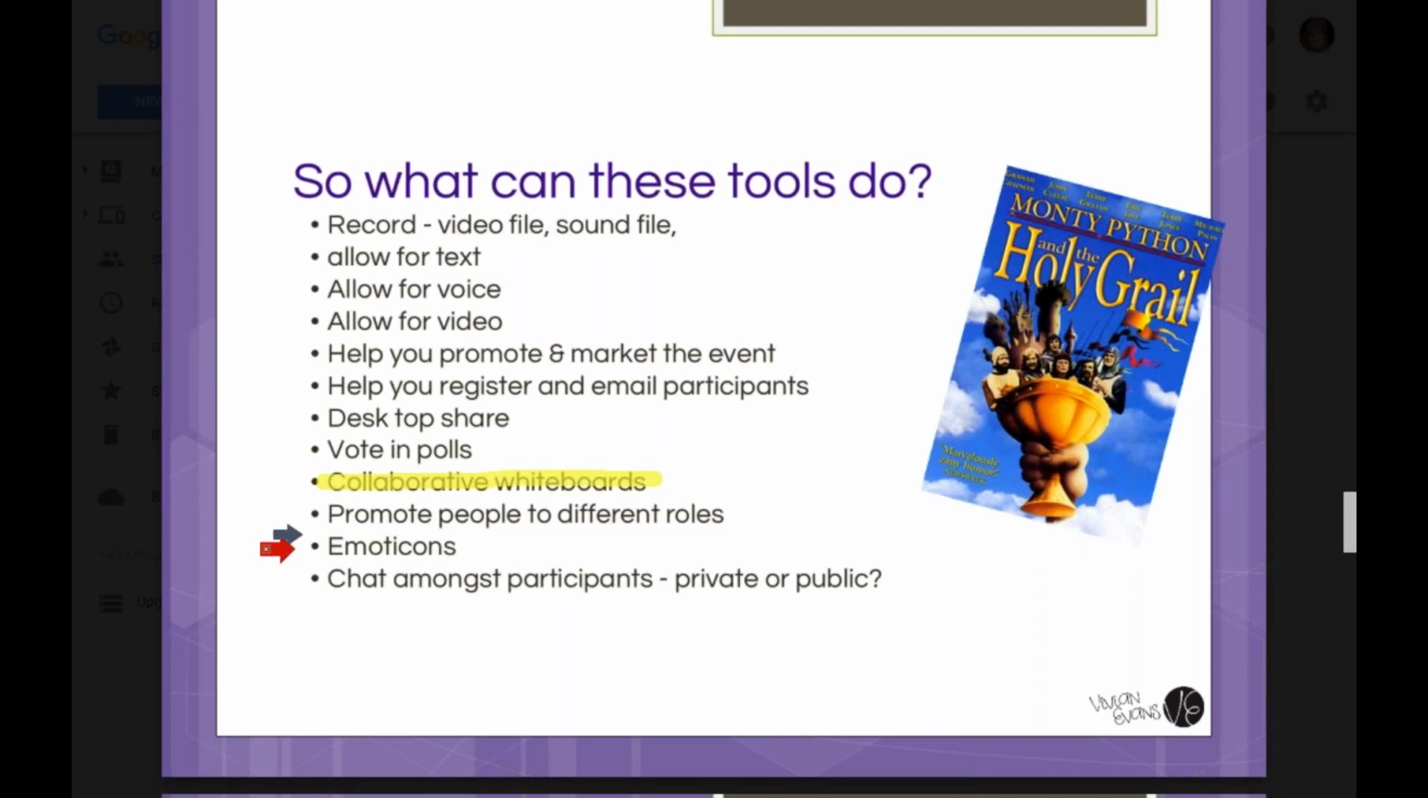So there's a mix of those. Emoticons are another nice handy thing to engage with. Not on every tool, but some people really like to have that little bit of quick communication showing their emotions. It's quite handy, but not all do that. Chatting amongst participants, whether it be private or public or at all. There are ways that you can do private text messaging. So there's a mix. Right.